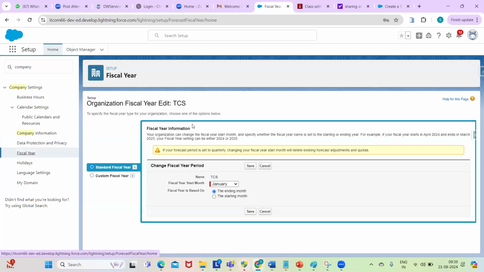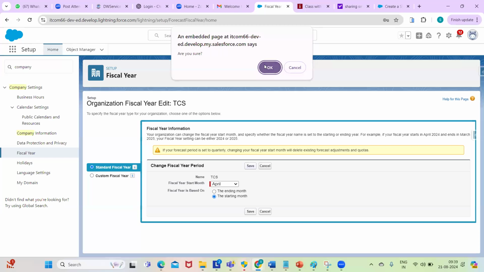Next, financial year, when it will start. Already for TCS we have January. I am changing it to April. Financial year is based on the starting month; for the ending month we can add March. Now I'm saving this.